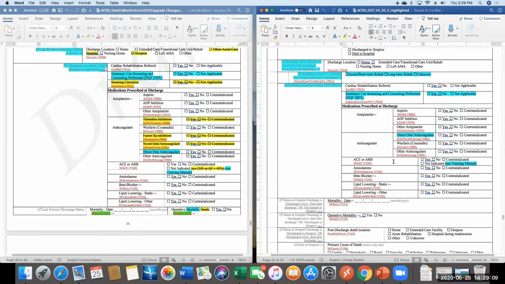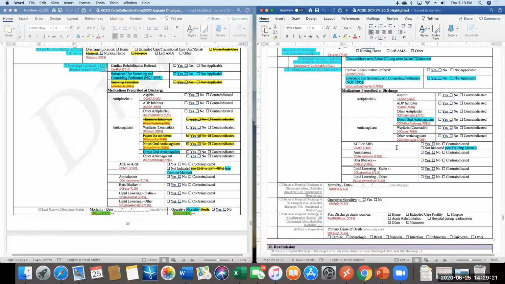For the ACE or ARB, we'll add some clarification. There's clarification in there on when to code not indicated for an ACE or an ARB. So make sure you refer to the training manual as you start to abstract these fields.